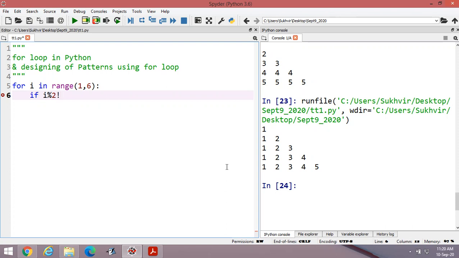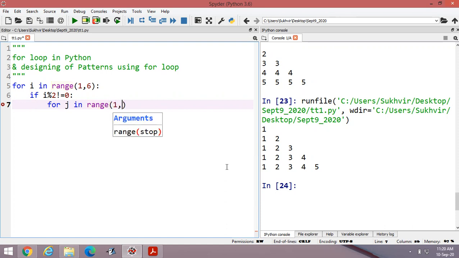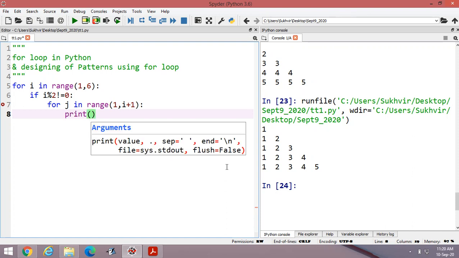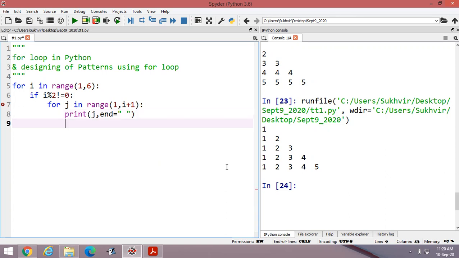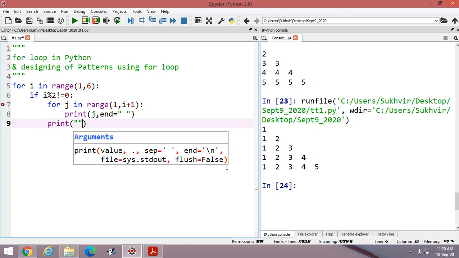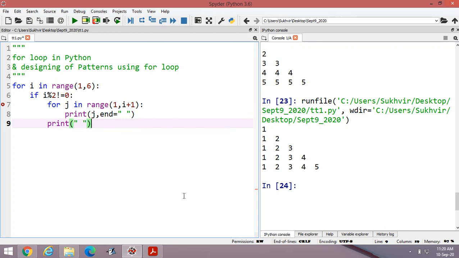is not equal to 0, then for j in range from 1 to I plus 1, then print j, then end, double quotes, some spaces required, then again print double quote with some space. Now what is the meaning of this? Let's execute the program.